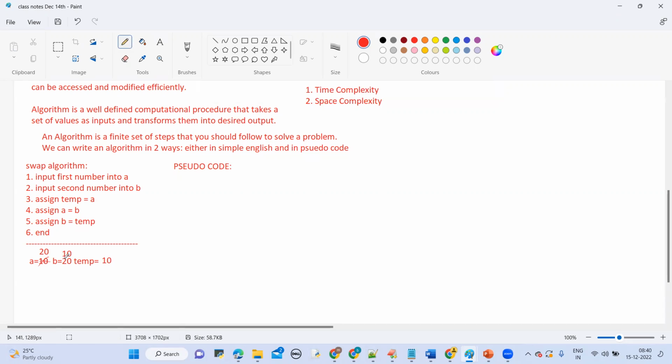So earlier B consists of 20, right? Now the 20 will be erased, and in the place of that it will store 10. Now when you see, earlier A is 10 and B is 20. Now it is A is 20 and B is 10. This is how you will do the swapping process. Got it or not? Are you clear, Ritik?